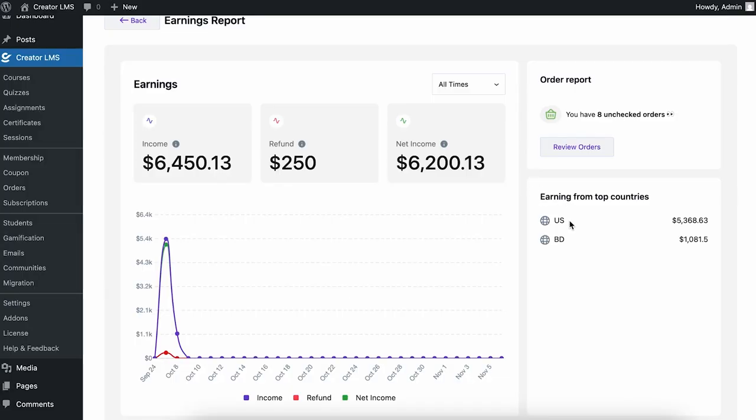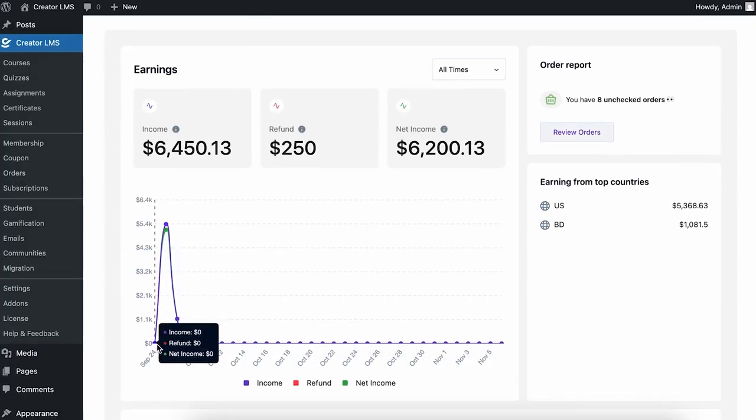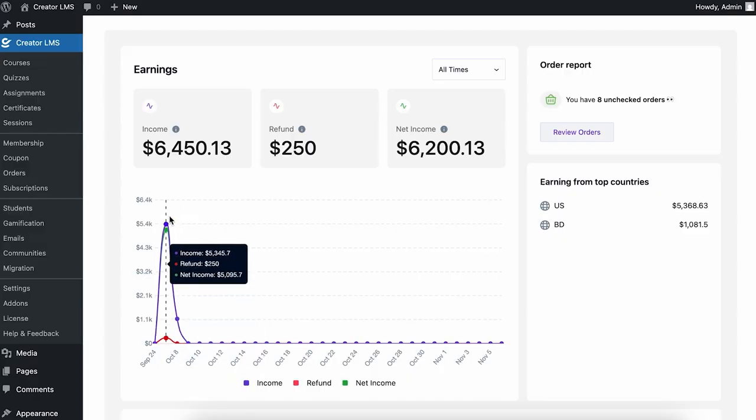So basically you can see that the earning here is showing the overall, and I have $250 refund, and you'll see the graph. It's shown between September 24th to October 9th. So there's a spike here, there's a spike here. So you can see the specific time frame when an income was done and how many refunds you've given to your customers, the overall report.